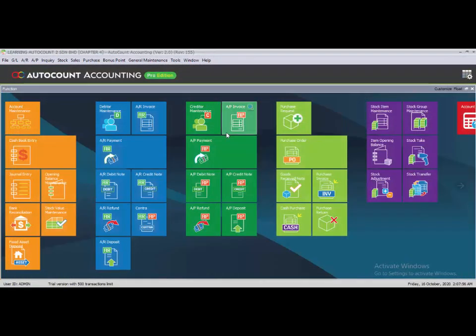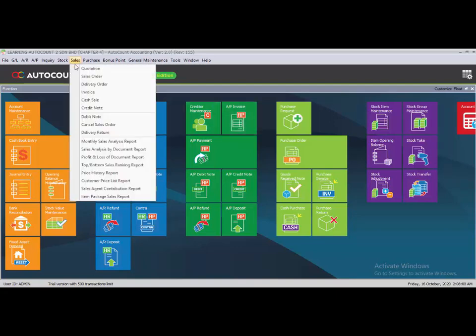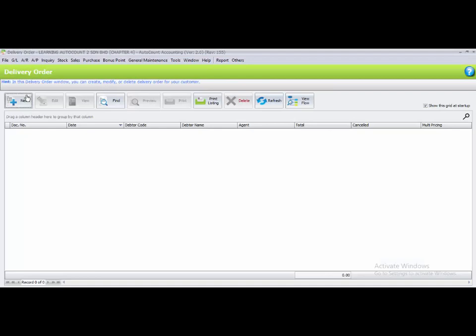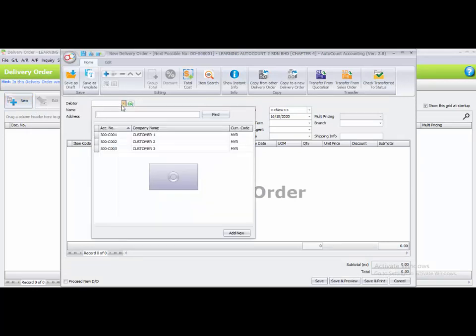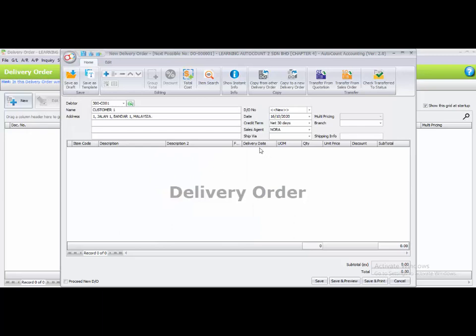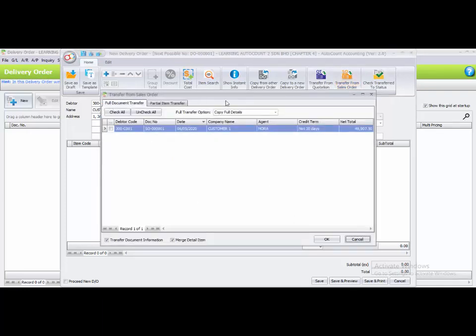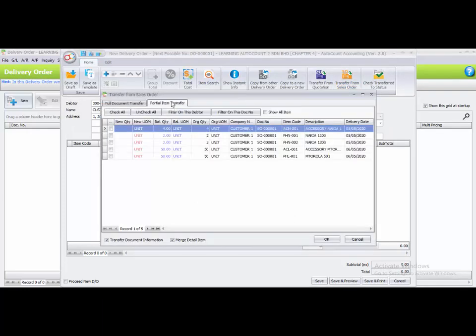The next instruction is to create the following delivery order, partial transfer from sales order. For DO, we are going to record under delivery order here, but this time we are using the partial item transfer. The first DO we issue to the customer 1, and then transfer from sales order. So this is partial item. Which item is delivered to this customer?